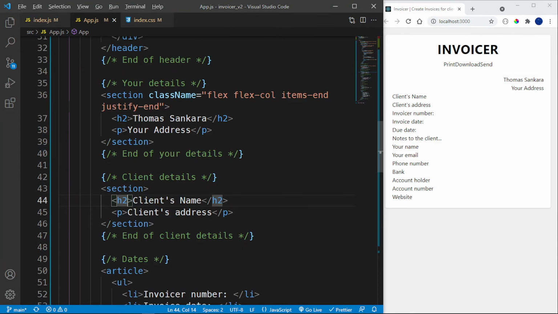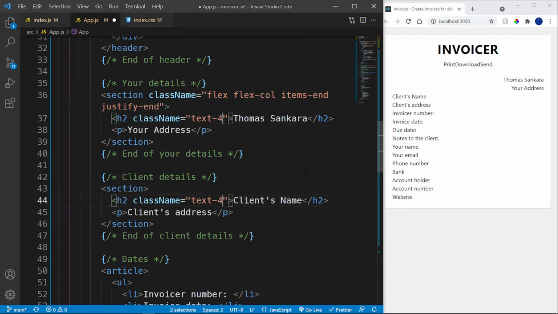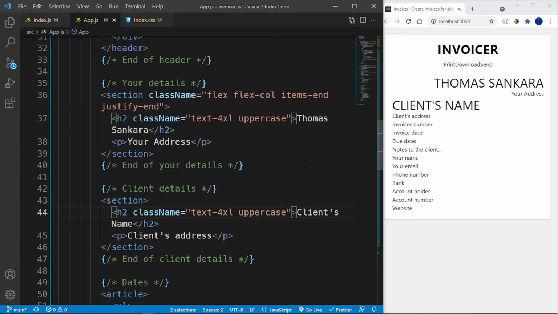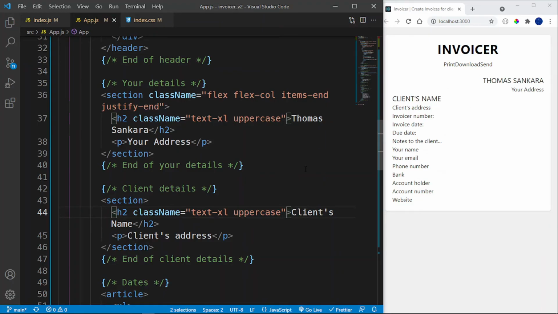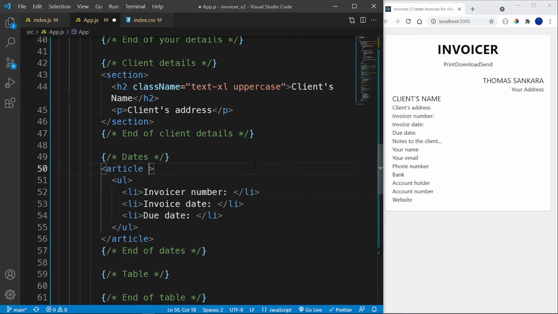Probably let me style these 2 H2s because I want them to be bigger. So let's say text 4XL, let's say uppercase. See how that looks. Okay, so now this isn't really good on small screens, right? So let's change this to text XL. So we're going to have that. Okay, fantastic. Now inside this article, let's give this article a class name of margin top of 5.